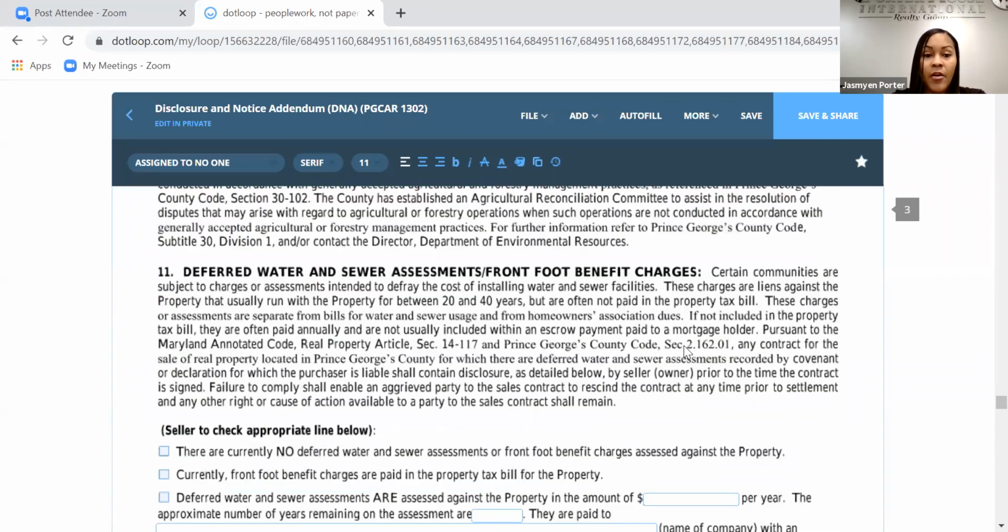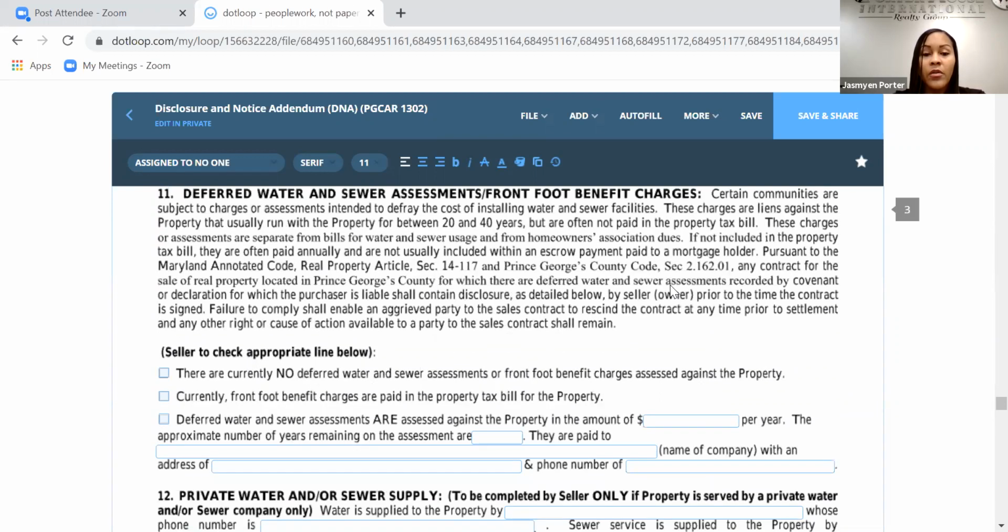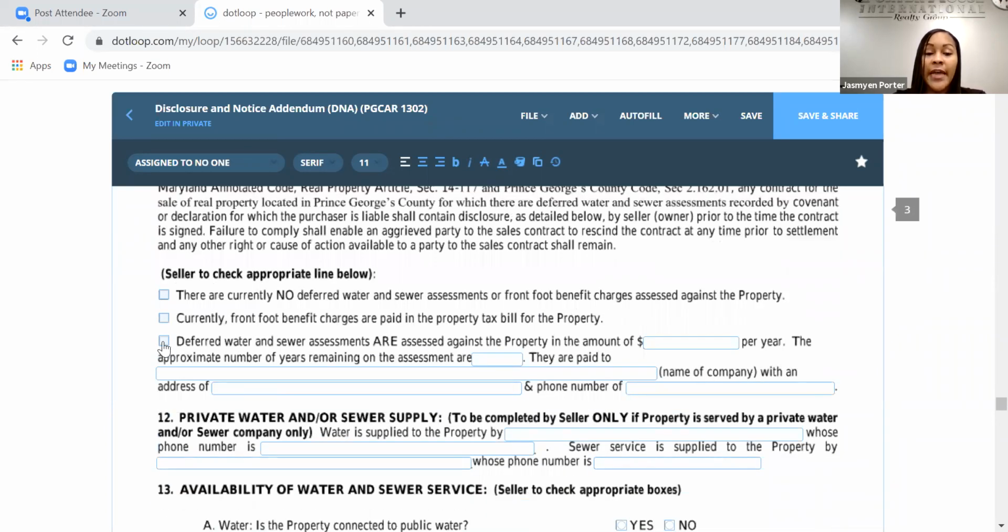Okay, now if there are any deferred water or sewer assessments or front foot benefits on the property, all of those things must be disclosed. So you have to ask your seller if there are any deferred water or sewer assessments or even front foot benefit charges. If there are not, you simply select that first box. If there are, then you select here and put what those amounts are. Now, if by chance the front foot benefit is paid in the property tax bill, then that's great. You select the box there. But either way, you need to make sure that you ask that information and provide that disclosure to the buyer.